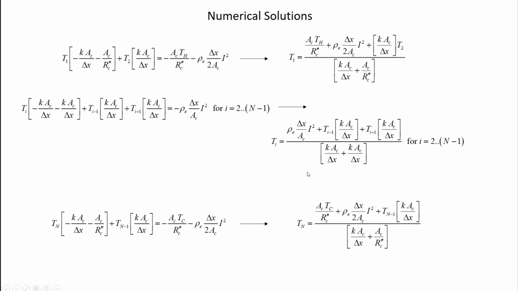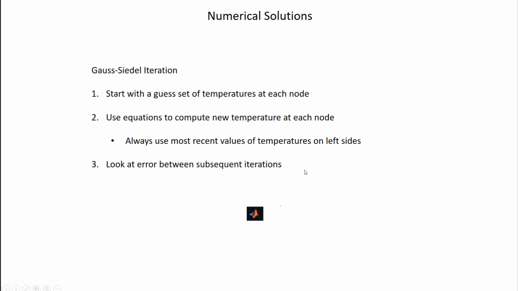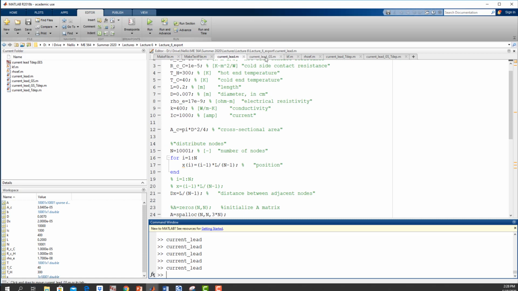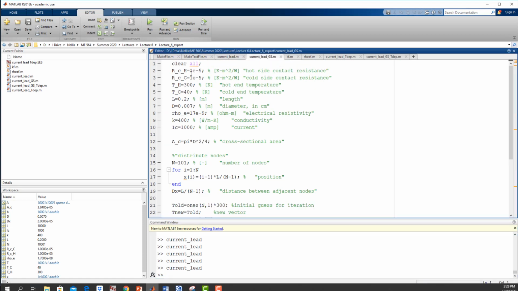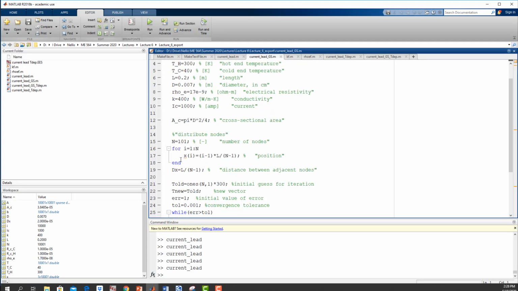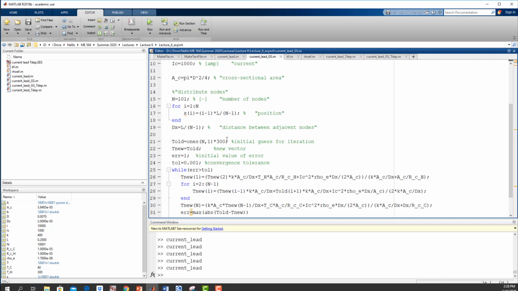Which computers are super good at. All right, so what that looks like in MATLAB is this. So here's all my inputs. This is the same thing. I set up all my nodes. I've decided to set up an initial guess for the iteration that every single temperature is at 300 Kelvin, which is a really bad initial guess, right? I know that there's probably better ways to do this, right?